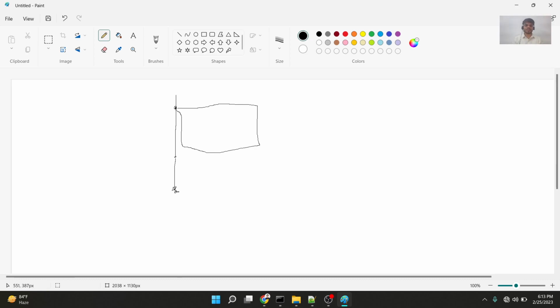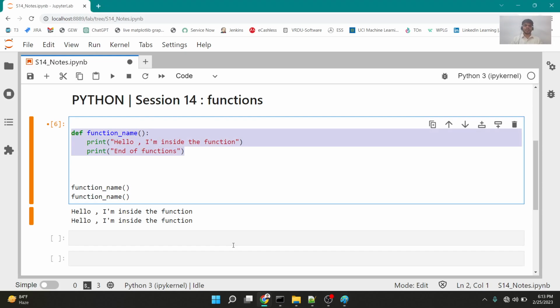At this point, if you're calling a function, what happens is Python immediately jumps from this point. It comes to the position where the function is defined. It would execute those lines of code, and it will come back here, and it will move forward. Suppose it is encountering another call to that function here, it will again jump back there. It will run those lines of code, and it will again come back here to continue its journey. That's how it happens.